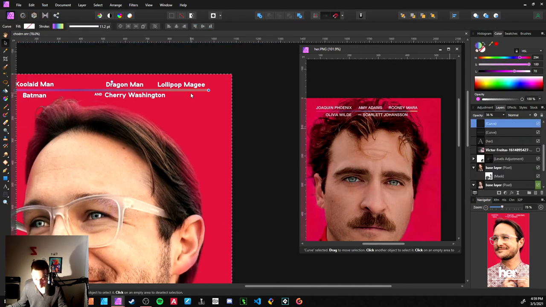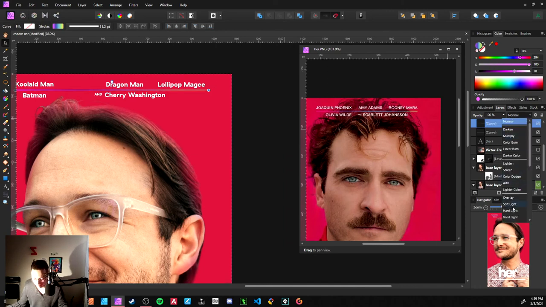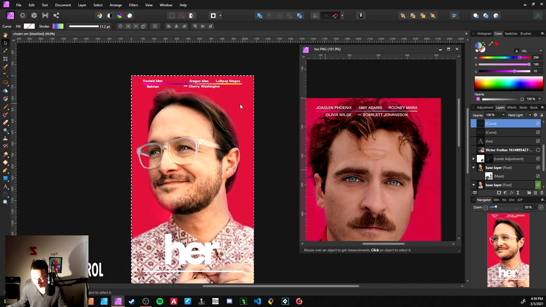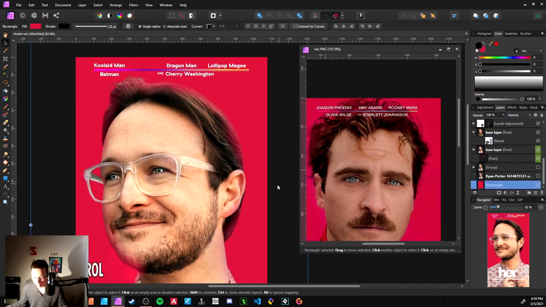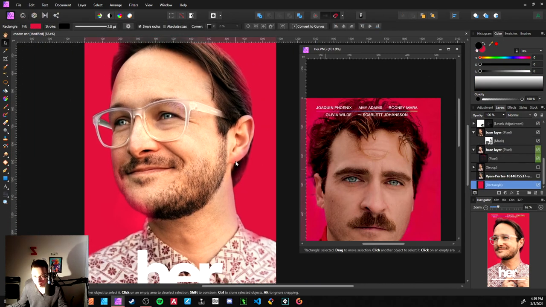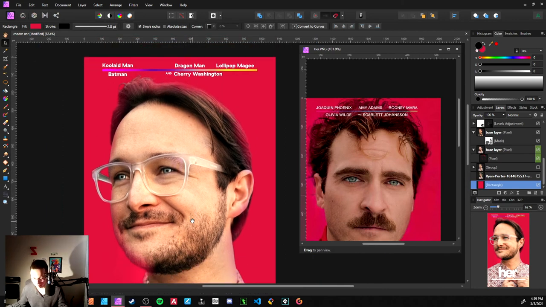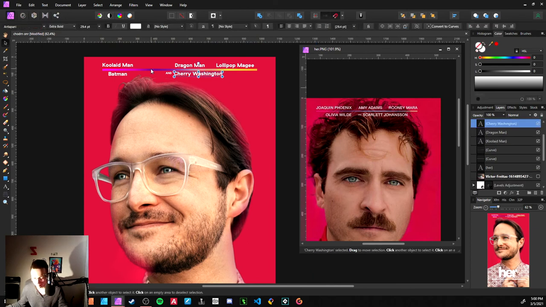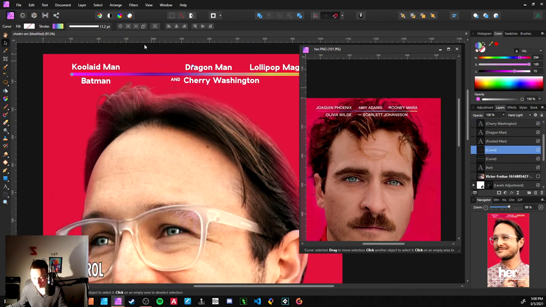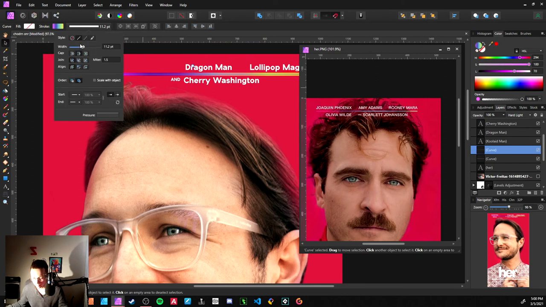All right, let me just kind of, I'm going to re-raise this opacity. I'm going to change the blend mode to soft light or hard light. Hard light. Yeah, hard light. All right, looks pretty good. Let me just do some minor touches here and lower the width of this.